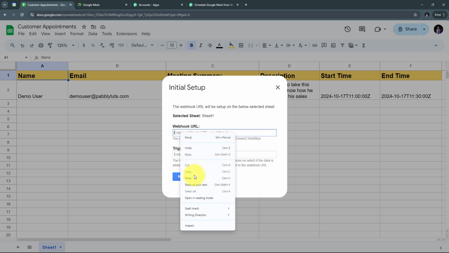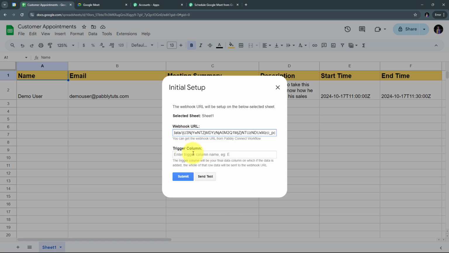So I'm going to paste that here, and now I have to give my trigger column. The trigger column will be your final data column, on which if the data is added, the whole of that row's data will be sent to the webhook URL. So in my spreadsheet, I have this last data entry column, that is column F. And as the data is filled in this particular column, automatically the data of that whole row should be sent to Pabbly Connect. So I'm going to use this column F as my trigger column.